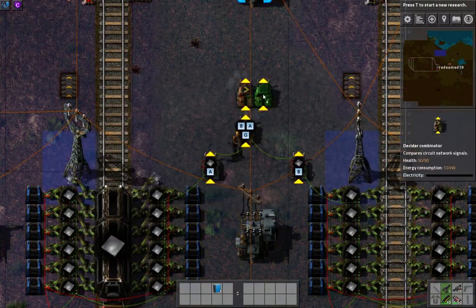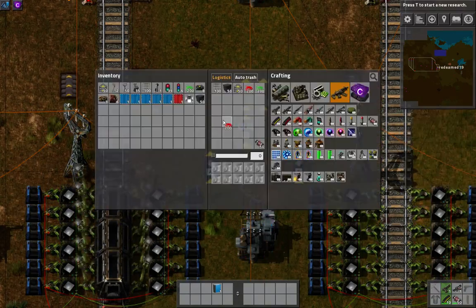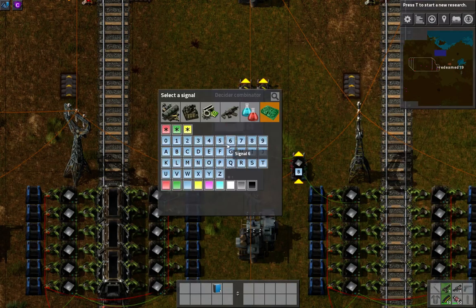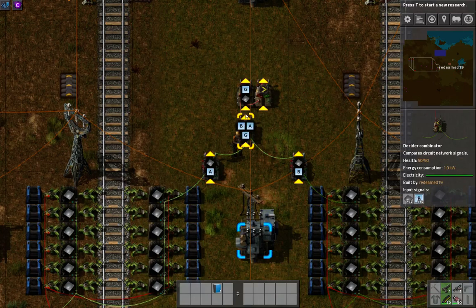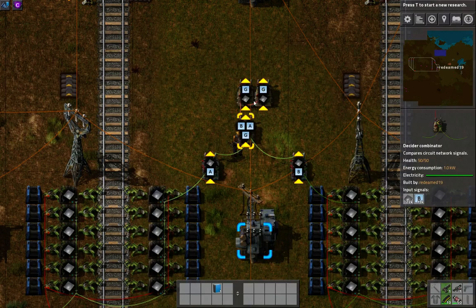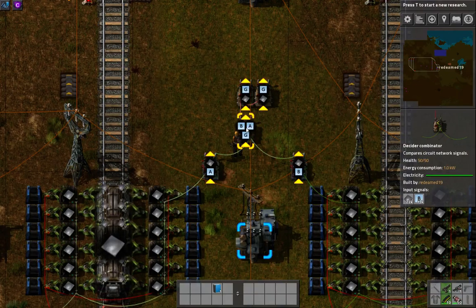Two decider combinators on the back end are going to take an infeed from a red line into both sides. It has to be the red line, and that'll be apparent in just a moment. But we're going to take G is equal to 0, and we are going to output any iron signal that is being input. We're going to copy this over to get the same logic for here, the only difference being the greater than signal.